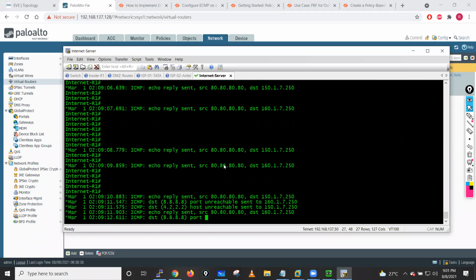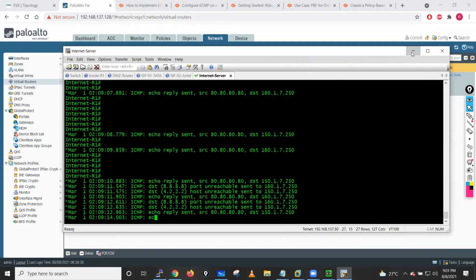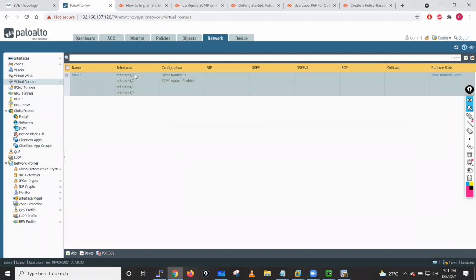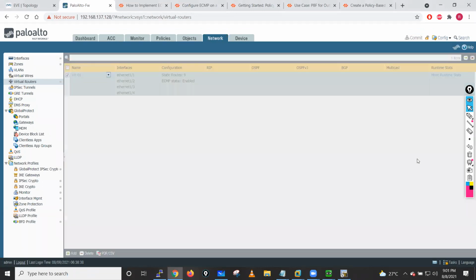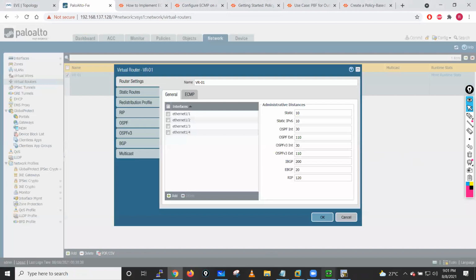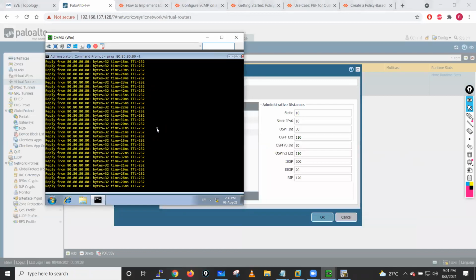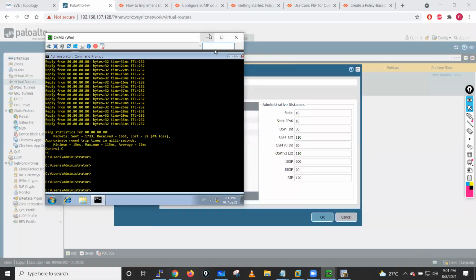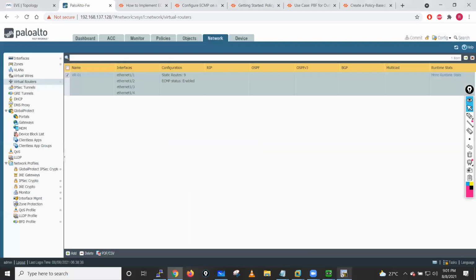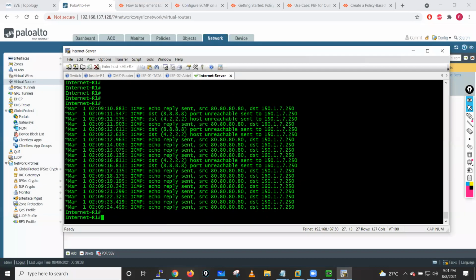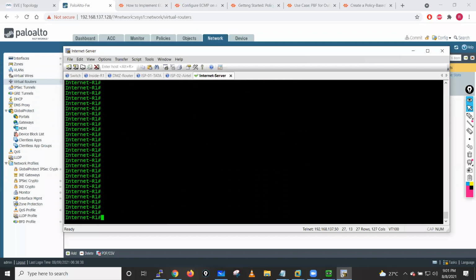Still I'm getting the traffic for this one. Okay, let me go into this machine and disable it. These were coming from that machine. Now you will not see any ping requests here, right? And ECMP has been enabled.